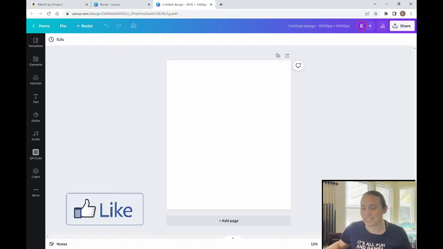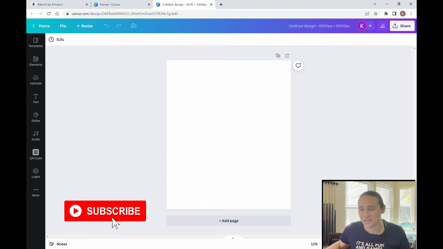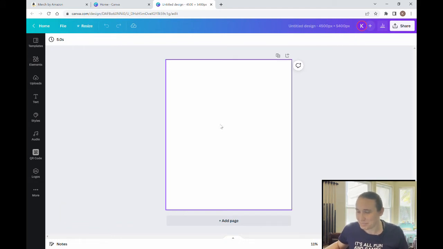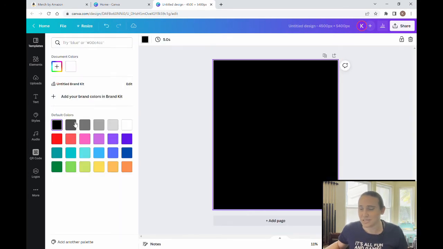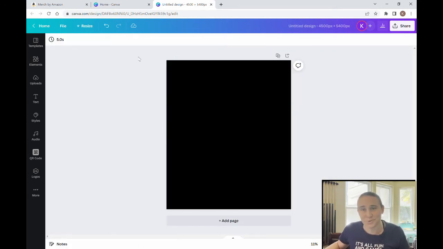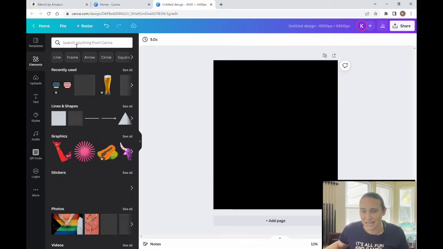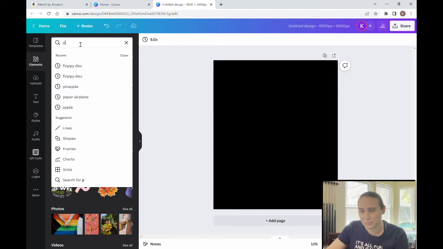So as always, we're just going to start with our blank backdrop. It is 4500 by 5400 pixels. And I do prefer to design on black, so I'm going to go ahead and just change this background color to black here. Now this is going to be a very quick and very simple design, and yet a somewhat popular niche for the summer is going to be some pineapples. So I'm going to come up to Elements, and I am just going to search for pineapple.